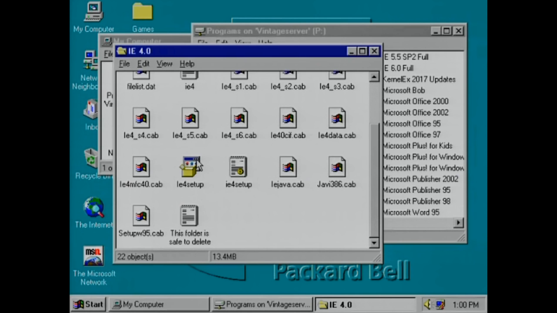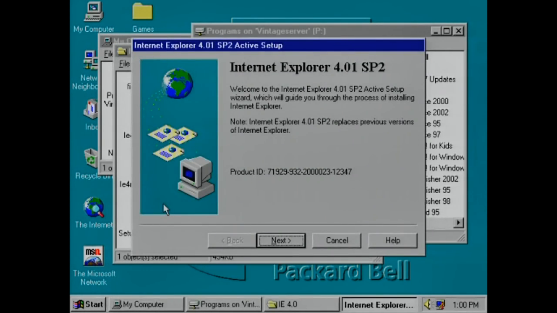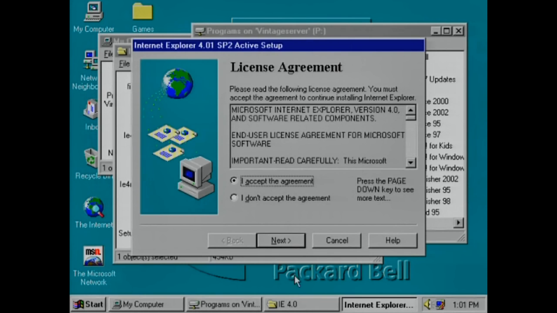Okay, like I said, we got to install this along with Internet Explorer 4. This is 4.01 Service Pack 2. I definitely read that.